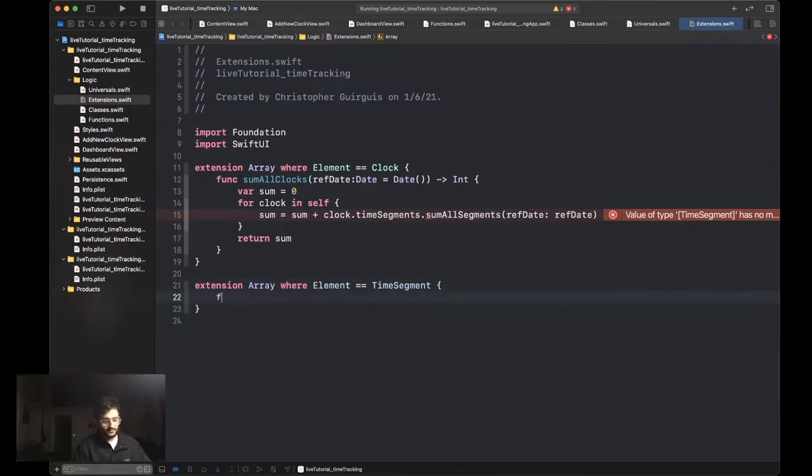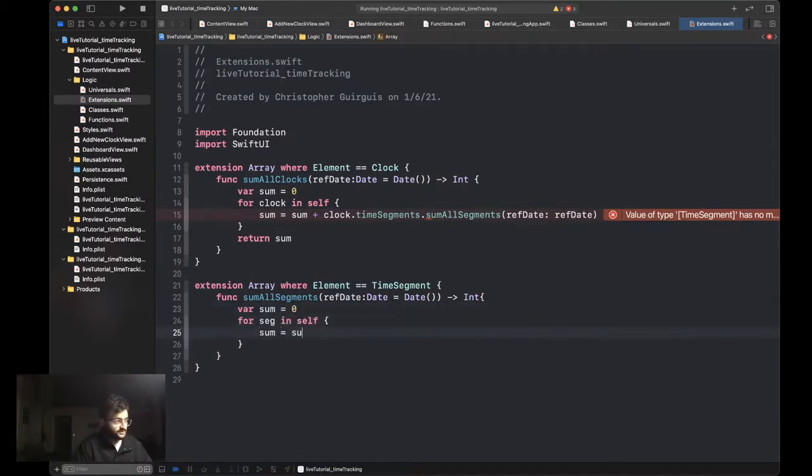We'll say func sumAllSegments, and we're going to have it take a refDate as well, of type Date. And it should spit out an Int as well, and it'll look very similar. Sum is equal to 0. For seg in self, sum is equal to sum plus seg dot elapsedTime, which lucky for you, we've already created. We don't have to go create that again. And we'll feed it the date, and we'll return the sum. And that should get rid of our error.